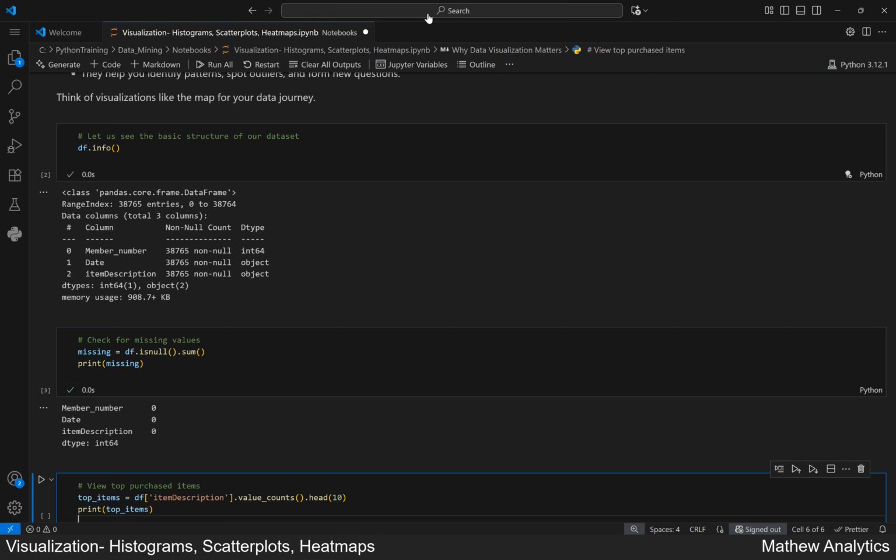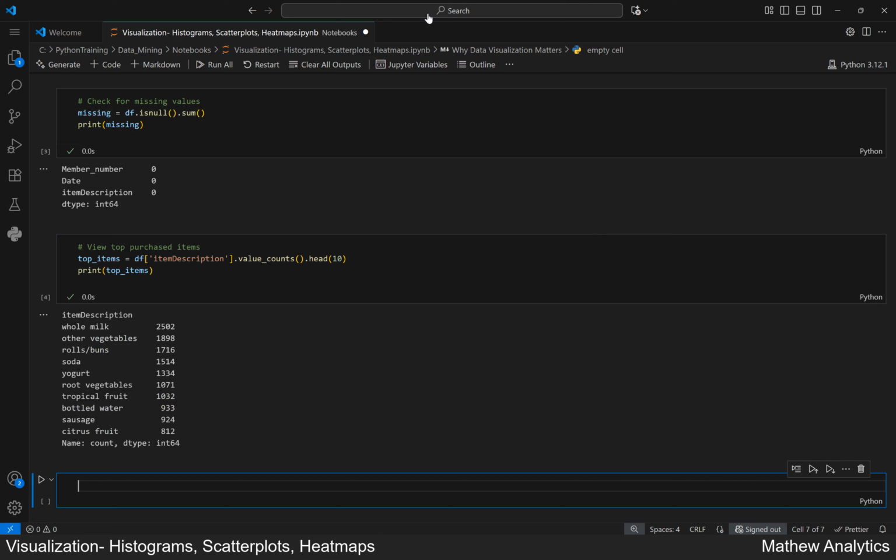Running the cell now. This output shows the top 10 most frequently purchased items, highlighting whole milk as the clear leader with 2,502 purchases. Notice how the descending counts help you quickly grasp which products dominate sales, illustrating how visualization, or even this simple ranked list, can effectively summarize and communicate key insights from your data. This aligns with our lesson on using visuals to identify important patterns and guide your data exploration. Would you expect these items to be most popular? Why or why not?